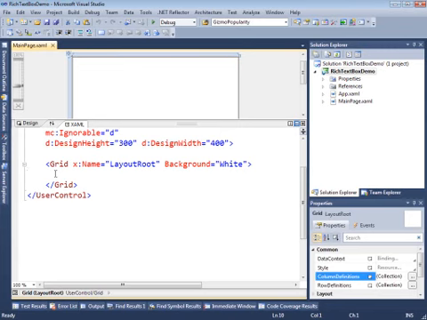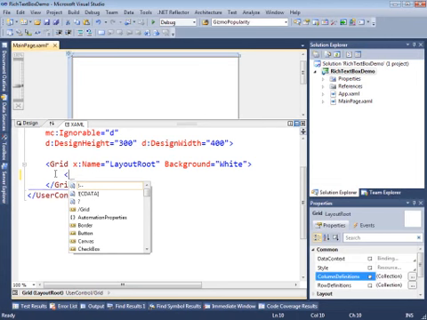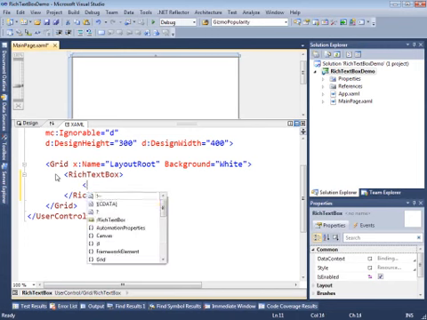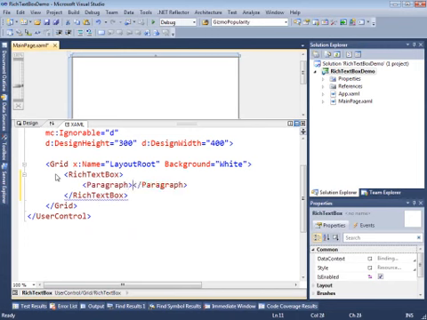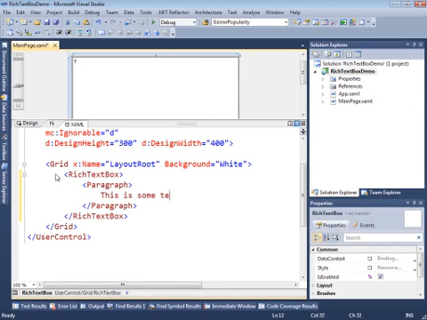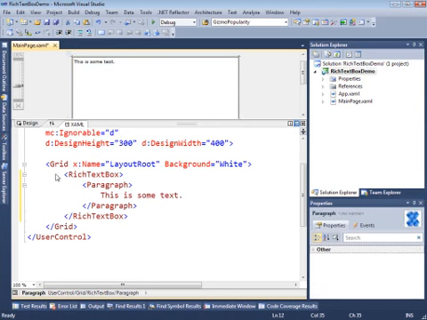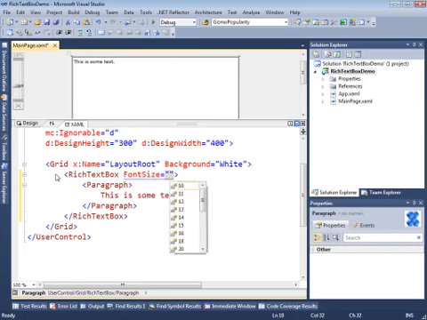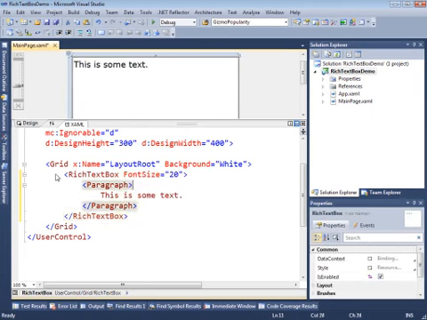I've created a very basic empty Silverlight application here just to illustrate the rich text box in action. So let me create a rich text box. And as I mentioned, the content property is a sequence of blocks, so we'll start by putting a paragraph in here. Just say this is some text. And you can see the text starts to appear. Let me crank the font size up a little so we can see what's going on.